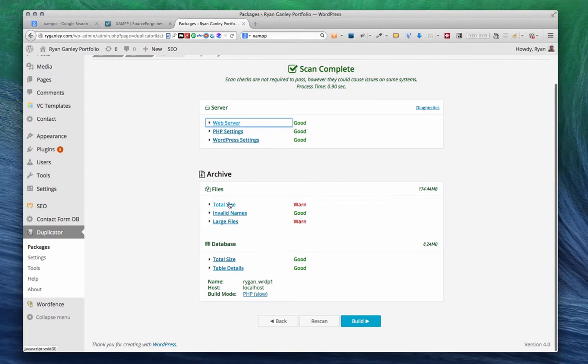These here, frankly, are not nearly as important, but total size, if it's like a 3 gig website, it's probably a little big. 174 is not terribly large. It's kind of a little bit thick, but anyway. So these are fine. So next thing I would do is I'd hit build, and then it's actually going to create the package. So I click build, and we get this.